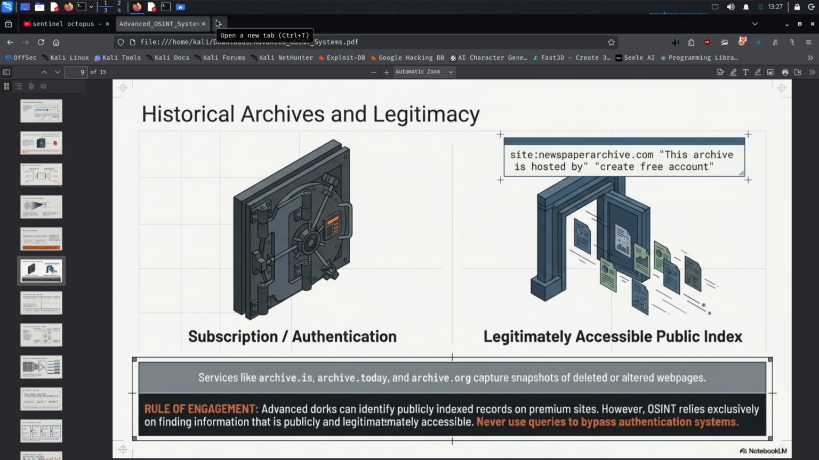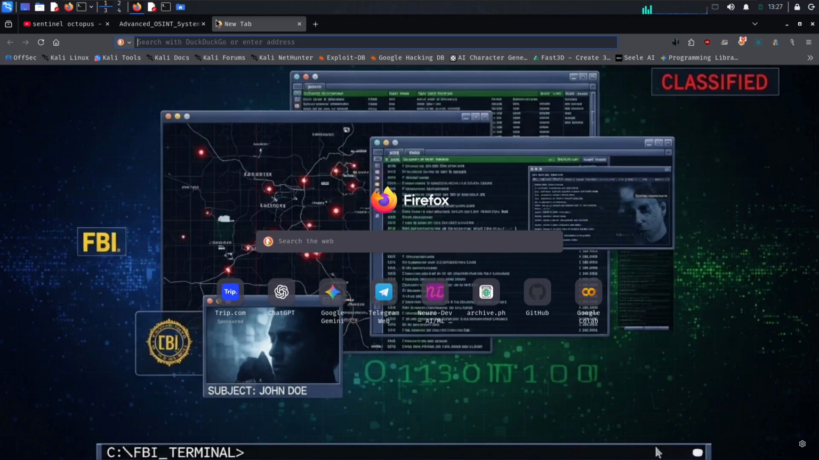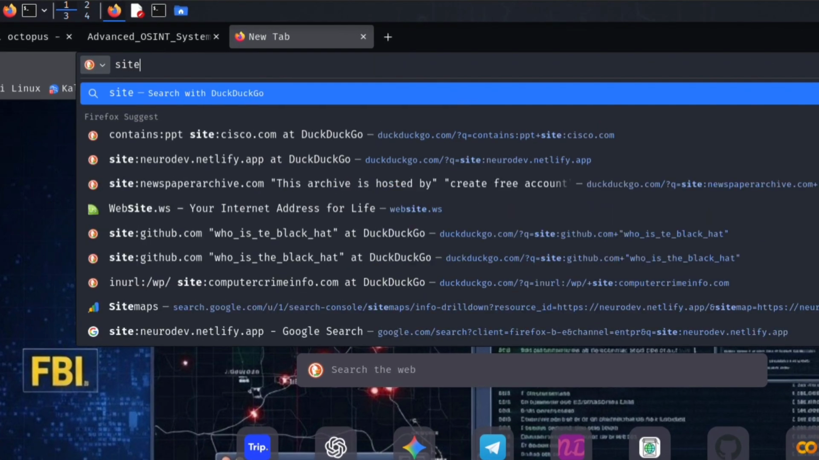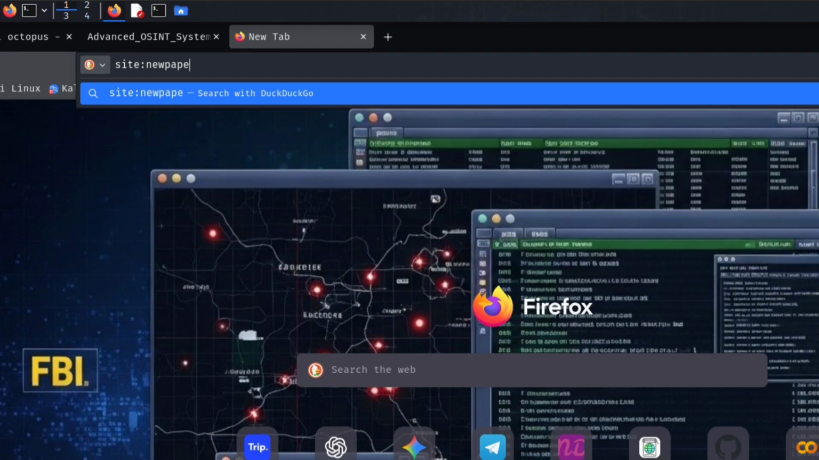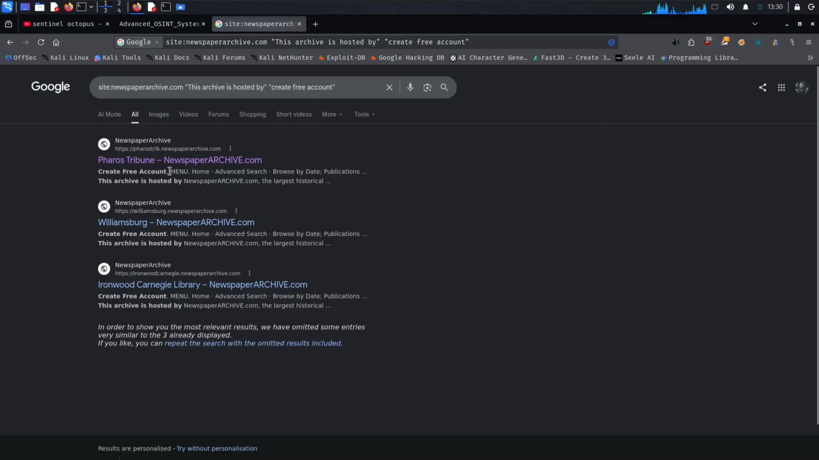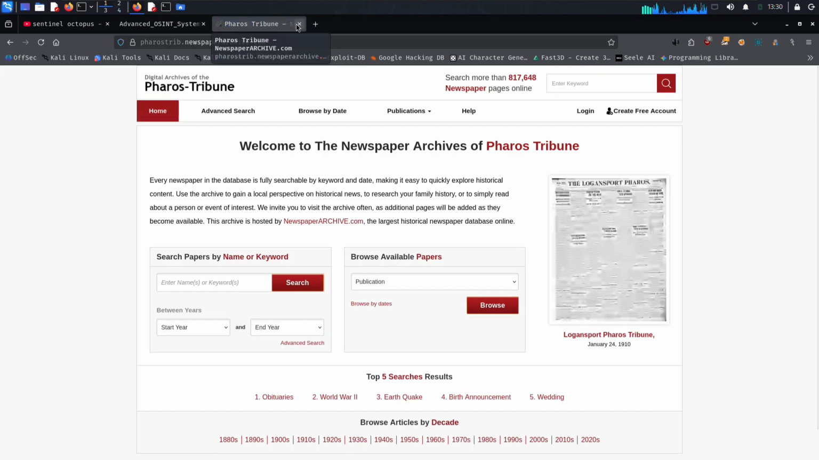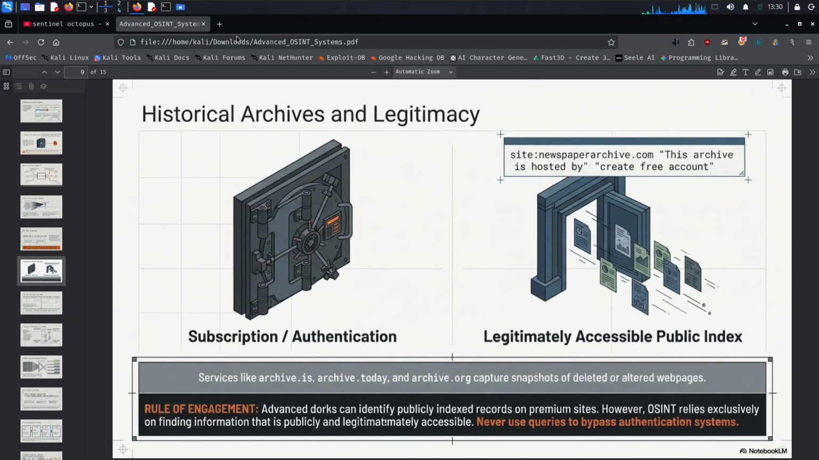Historical evidence through search dorks. Now we're going to look at another search technique that can be useful when researching historical records and archived material. For example, site:"newspaperarchive.com" "This archive is hosted by" "create free account." The idea behind this query is to search for pages on a specific archive-related website containing particular phrases. Some newspaper and historical archive services require paid subscriptions, while certain pages or records may be publicly accessible. Search queries like this can help you identify publicly indexed pages and legitimately accessible resources.